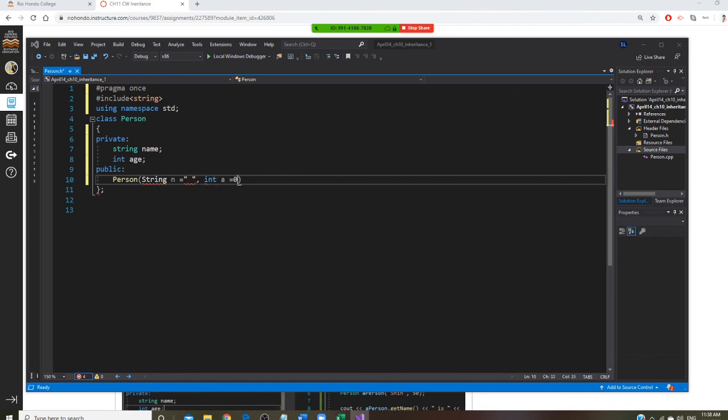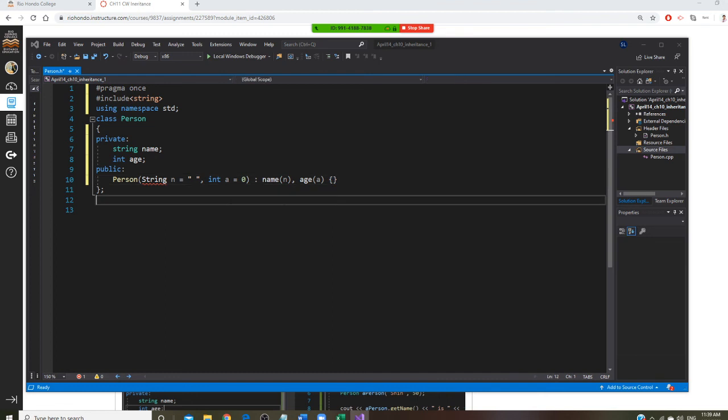Now I am going to do a colon. Then I'm going to say name, and the name is going to take from n. Then age, which will take from the user, from a. If I do it like that, I can write it this way. Again, that's lowercase.